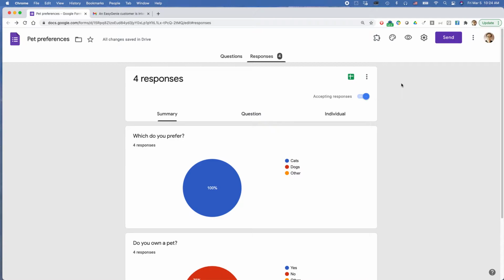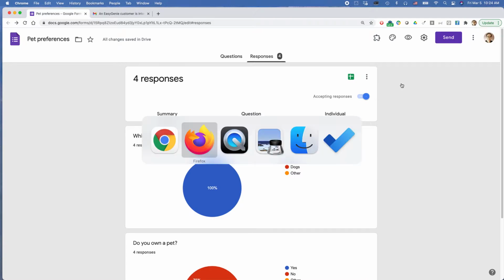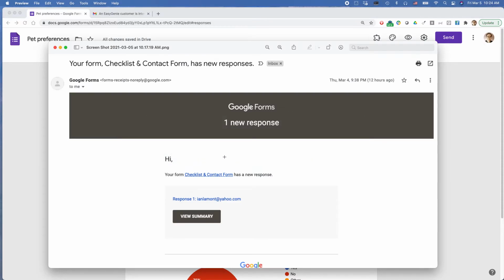However, the email that you get from Google is really, really rudimentary, and here's what it looks like. So this is one of the forms that I created yesterday, and I selected that option to have an email every time someone uses the form, and literally it's just an email showing that someone used the form. It looks like this: Google Forms, one new response. It shows what the link is, and then it shows view the summary.